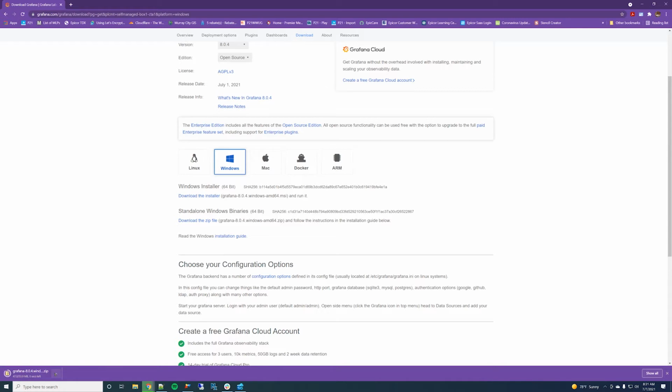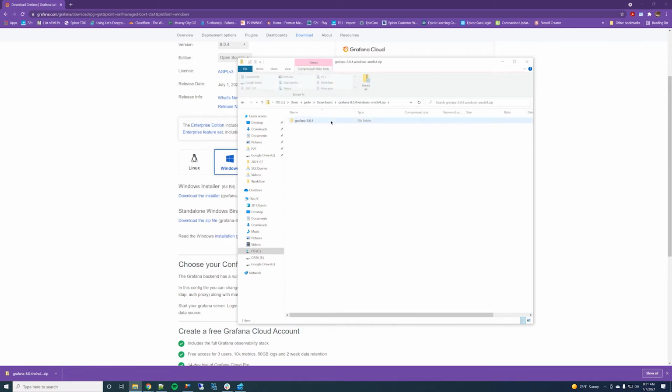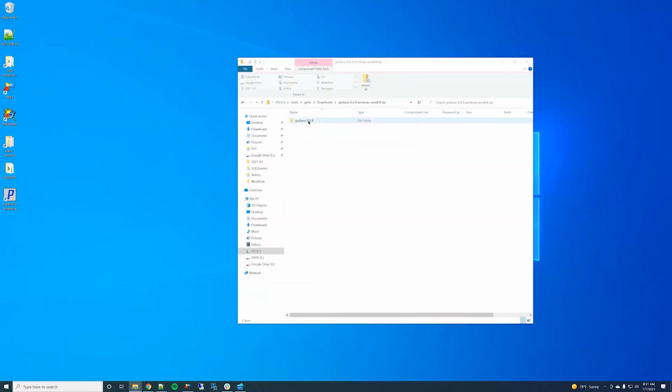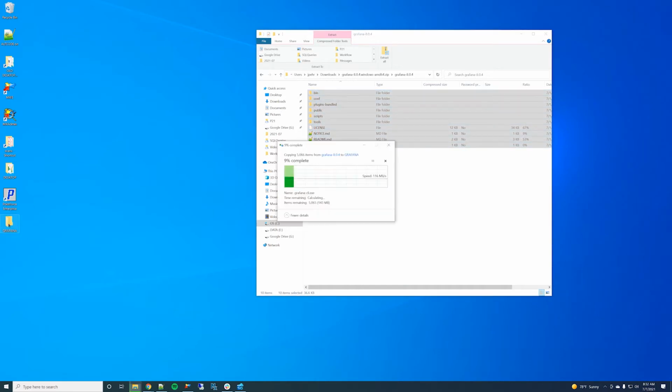Once that's downloaded, I'm going to open the folder I downloaded it in, and I'm going to open the zip file, and open the Grafana folder. Once I'm in here, I'm going to take all this information and put it into a folder somewhere on my computer. I'm going to just create one on my desktop called Grafana. You could put this on your root drive, or you could put this on a server. I'm just going to drag everything from here into the folder.